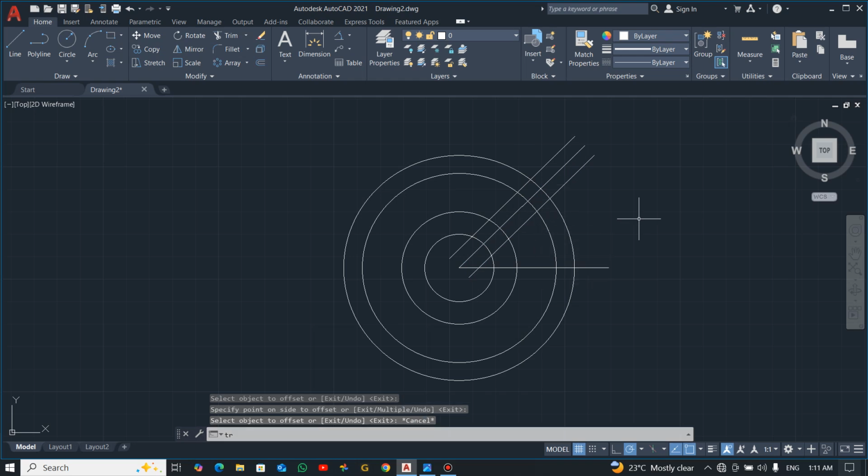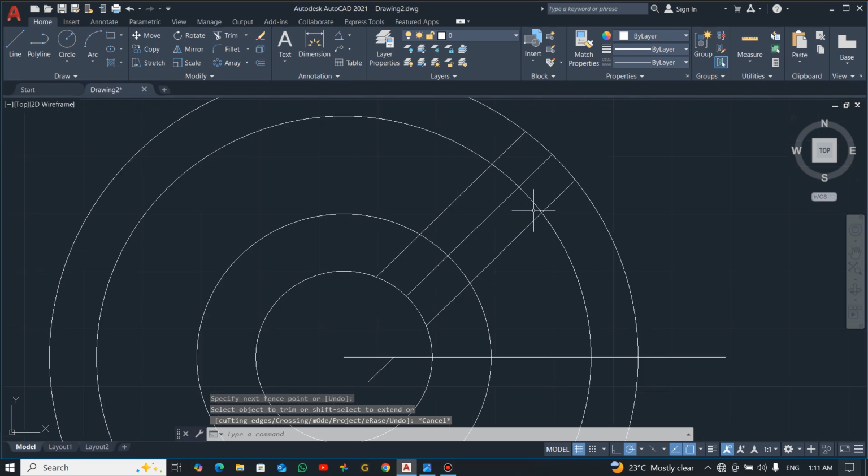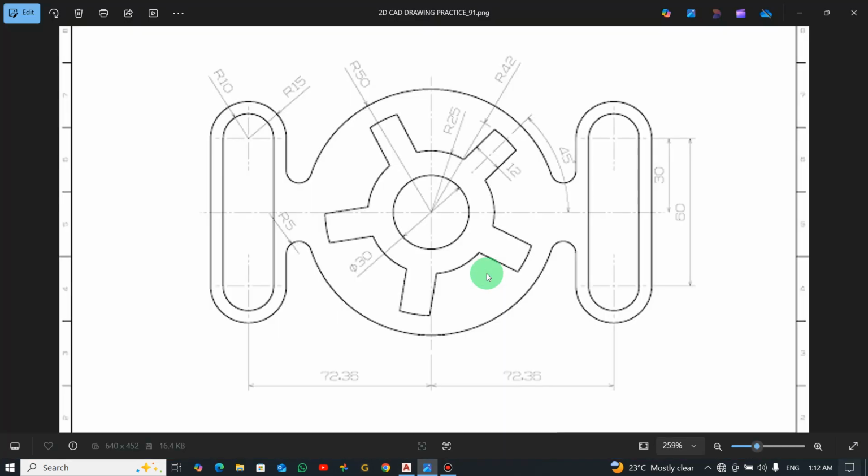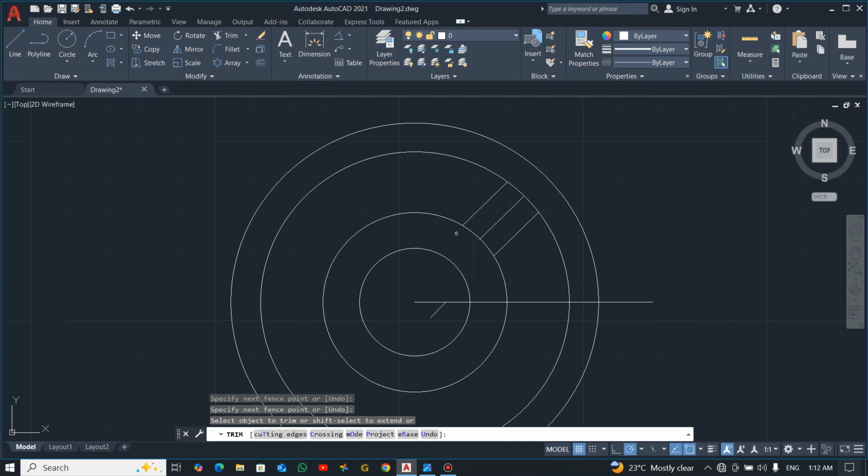You can trim and clear all the unnecessary lines. To do that, you can use the trim command here or use the shortcut TR. Press enter. Let's trim the unwanted lines. Good. Now you need to trim this side as well. This. Okay, this. Alright, you can delete this line.